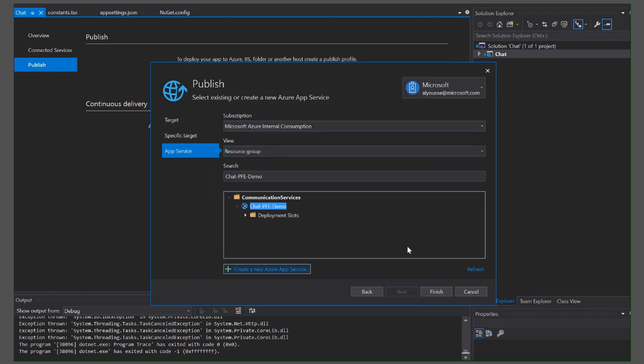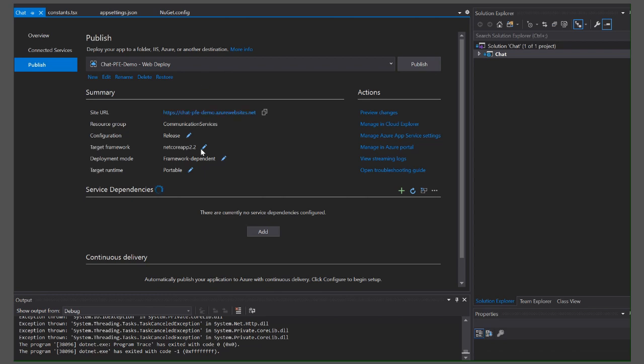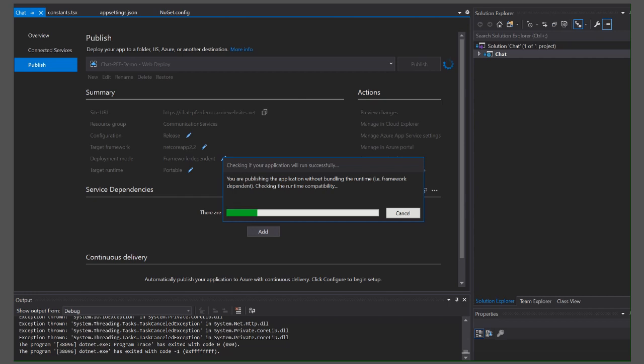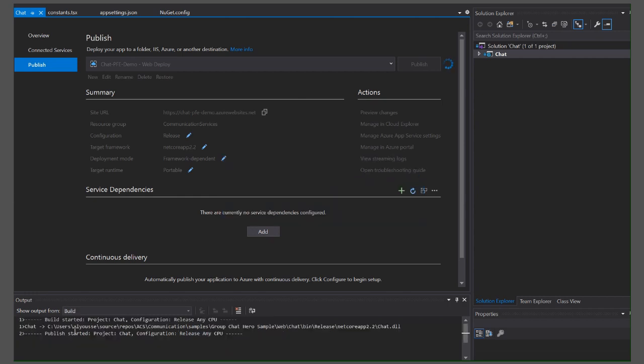Alrighty, now let's go ahead and click finish. I can see we have the .NET Core 2.2, release configuration, resource group, our URL, and we'll hit publish. We can see here on the output that we're building, and then we're also publishing as well. And this will just keep spinning until we either run into an error or we successfully publish.